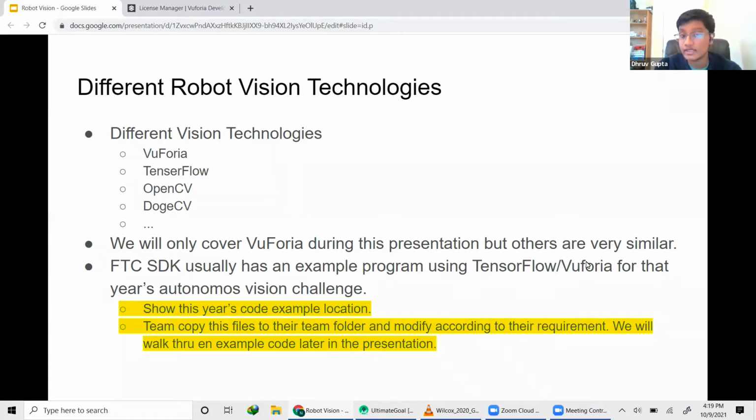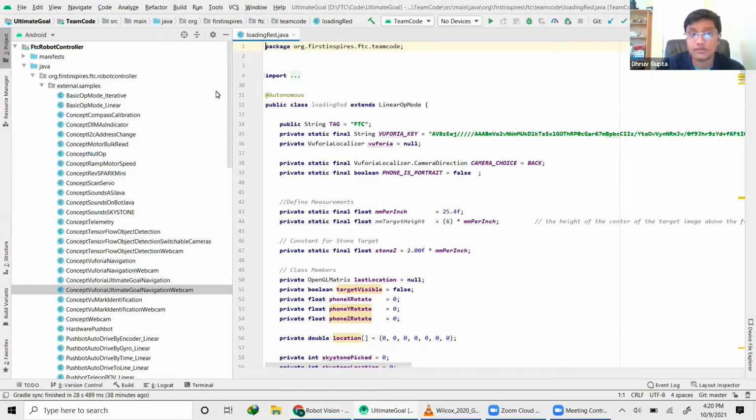The FTC SDK usually has an example program using TensorFlow and Vuforia for that year's Autonomous Vision Challenge. So we're going to show the year's code example location in just a second. Usually what teams do is copy this file to their team folder and modify according to their requirements. We'll walk through an example code of an autonomous program which uses Vuforia later on in this presentation. So first, let's go ahead and go to our team's SDK.